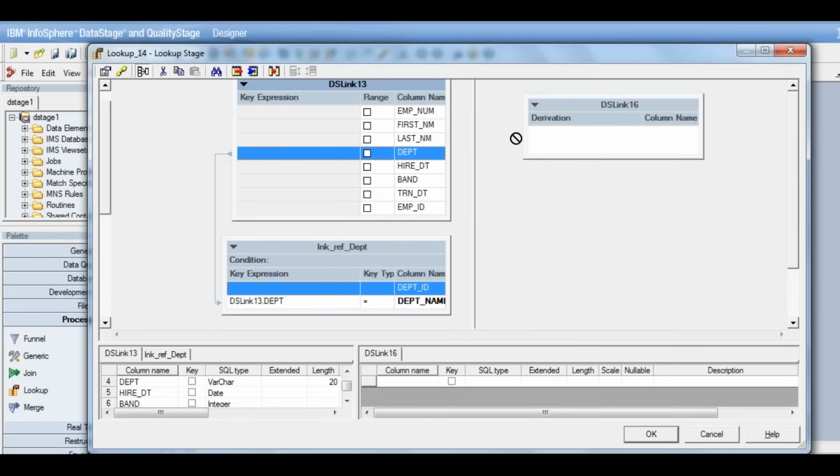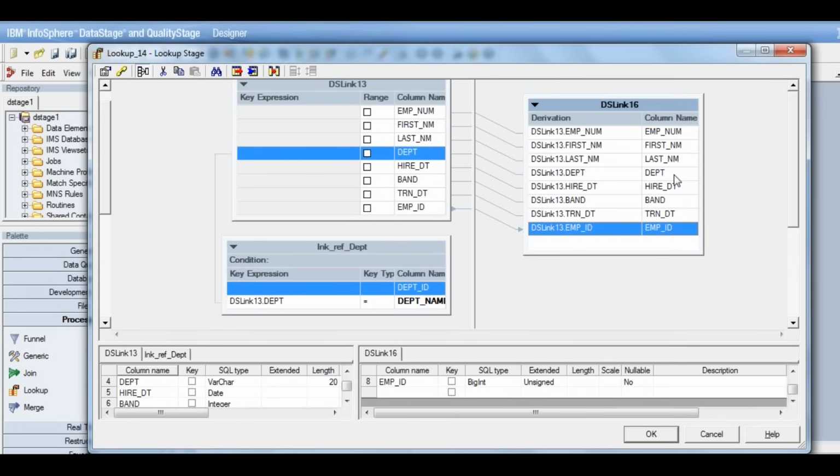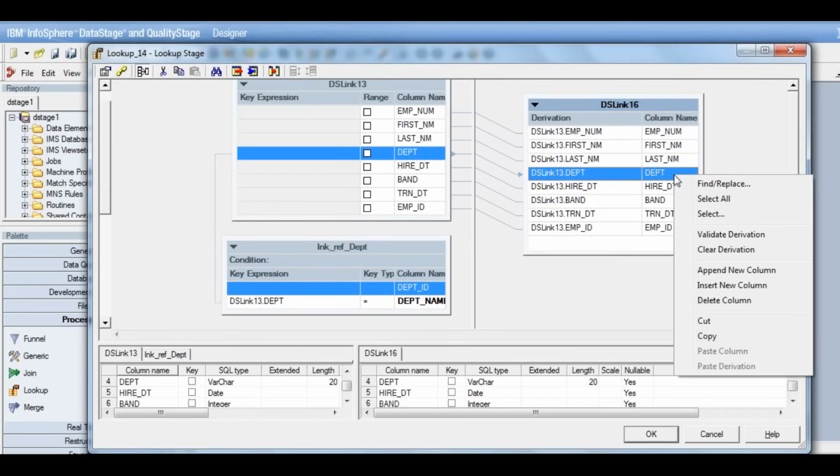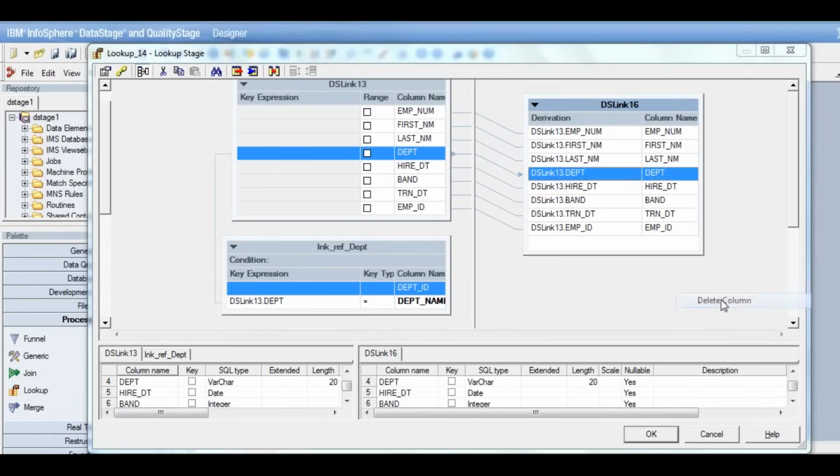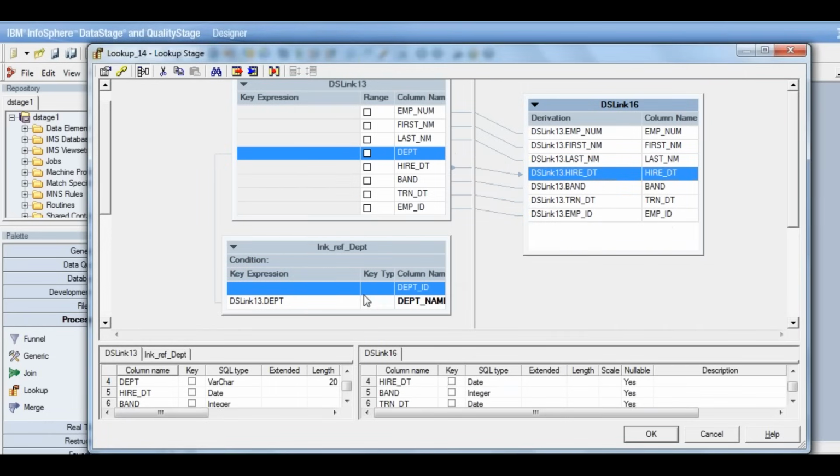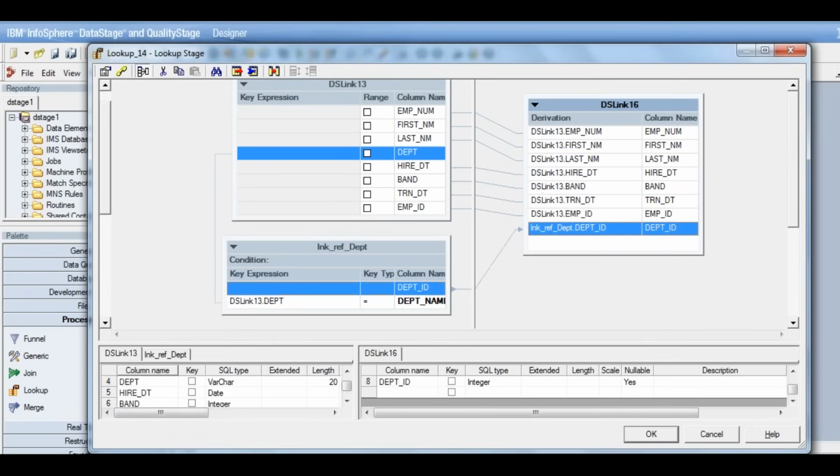Again, we want all the data to come from here. We can remove the department because we no longer need the department column, since we have pulled its department ID. So we now want the department ID column from here. Since we have defined the mode as continue, it will also act as a left outer join, so all the records will be propagated to the output link of the lookup stage, irrespective of whether they found a match for the department name in the department ID table or not.